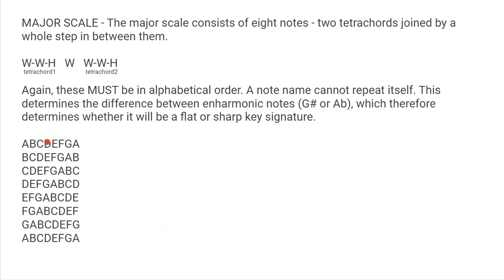Again, these must be in alphabetical order. A note name cannot repeat itself. I cannot say A, B, C, C, E. It has to be A, B, C, D, right? This determines the difference between which enharmonic notes we use, like G sharp or A flat. Remember, they're the same pitch, but they just have a different name depending on which tetrachord you're using.